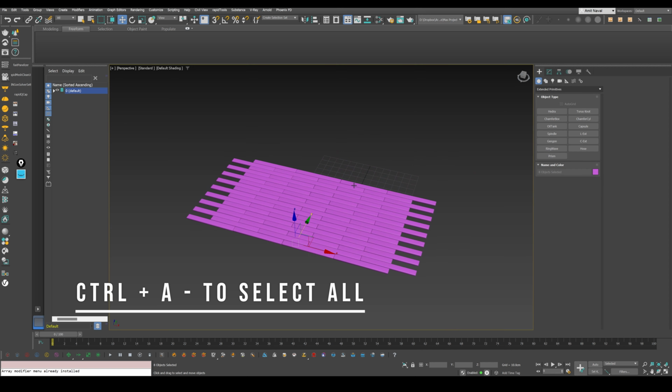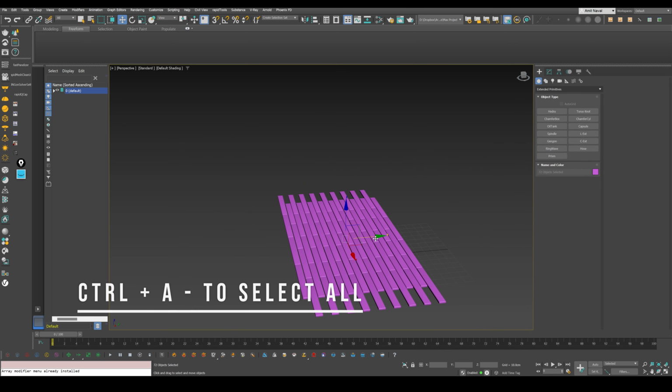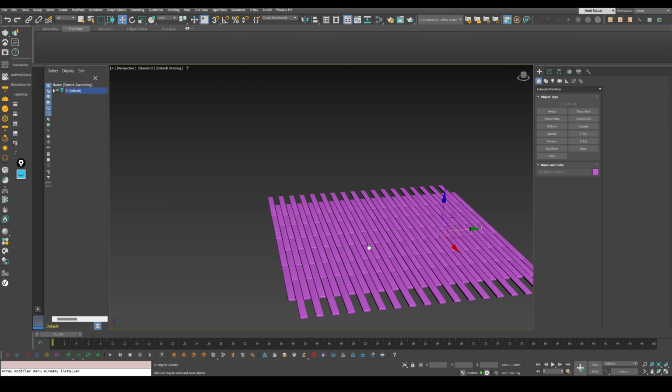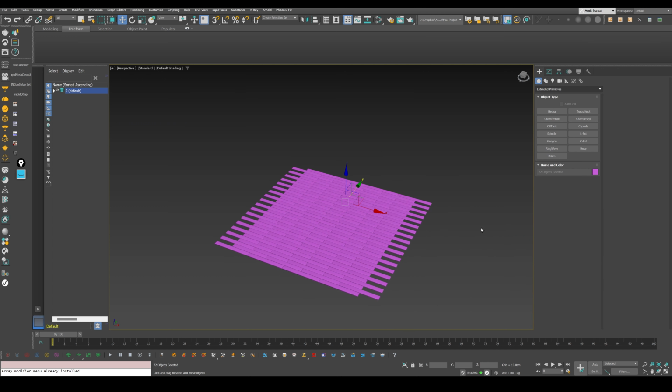So here is my floor layout. Now, of course, I can add more if I want to, but that's really subjective to your own design or whatever design you guys are working with. So you're left with something that looks like this. Now, how to clean that up?